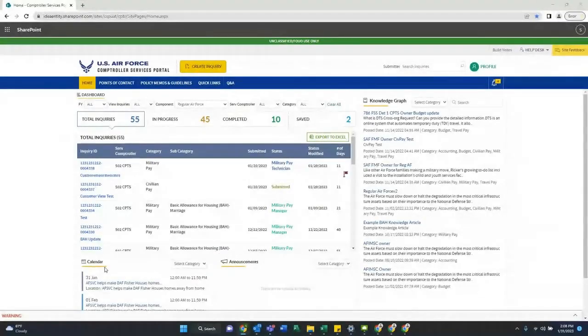Hopefully everyone can see my screen share right now. What I have pulled open is our test version of the Comptroller Services portal. Everything in here is fake data created by our development team to test the system and push through new builds. But this is a general home screen for all customers logging into the system.